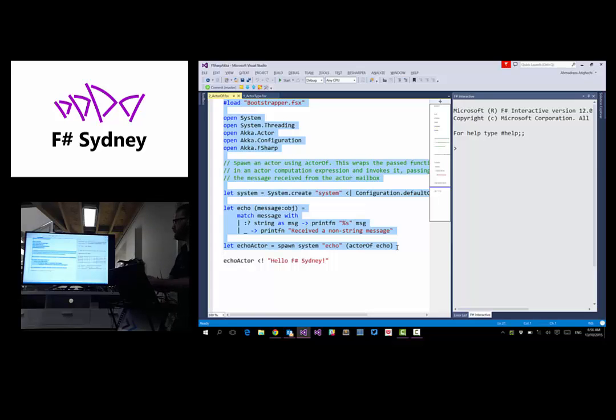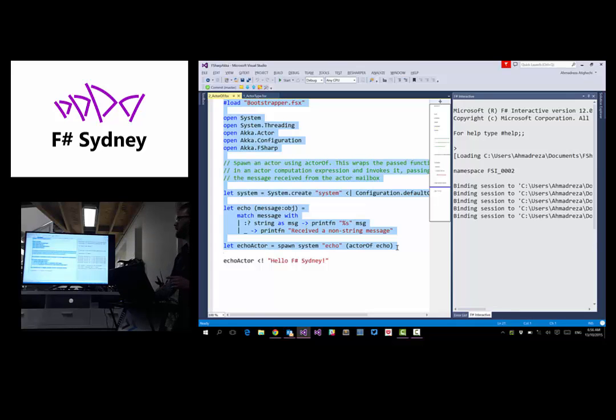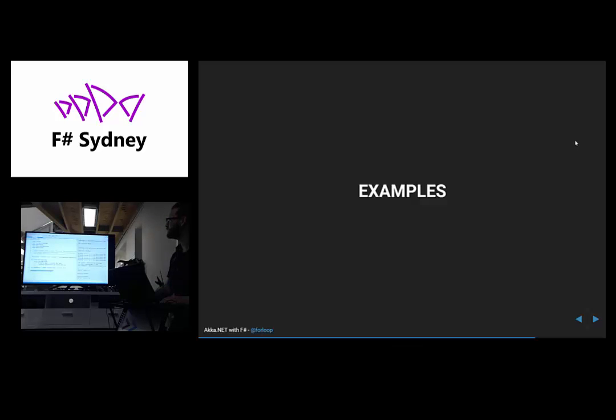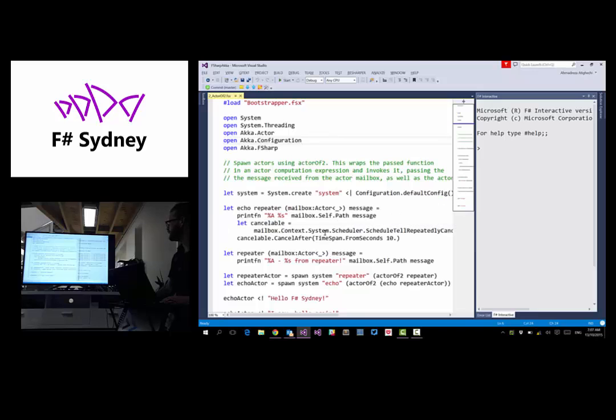So constructing an actor system, creating an actor using our function defined here, and again, a message to it. Exactly the same as we saw before. Not very interesting stuff. Let me see if I can make things a bit more interesting. Here we go. So using actor of 2 here, we have a reference to the actor that is constructed.